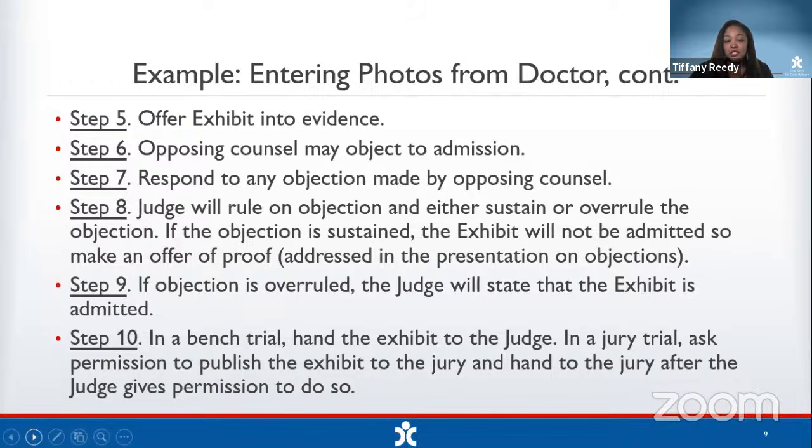Step 9, if the objection is overruled, the judge will say that the exhibit is admitted. And if you're in a bench trial, hand the exhibit to the judge. In a jury trial, ask permission to publish the exhibit to the jury and hand it to the jury after the judge gives permission to do so.